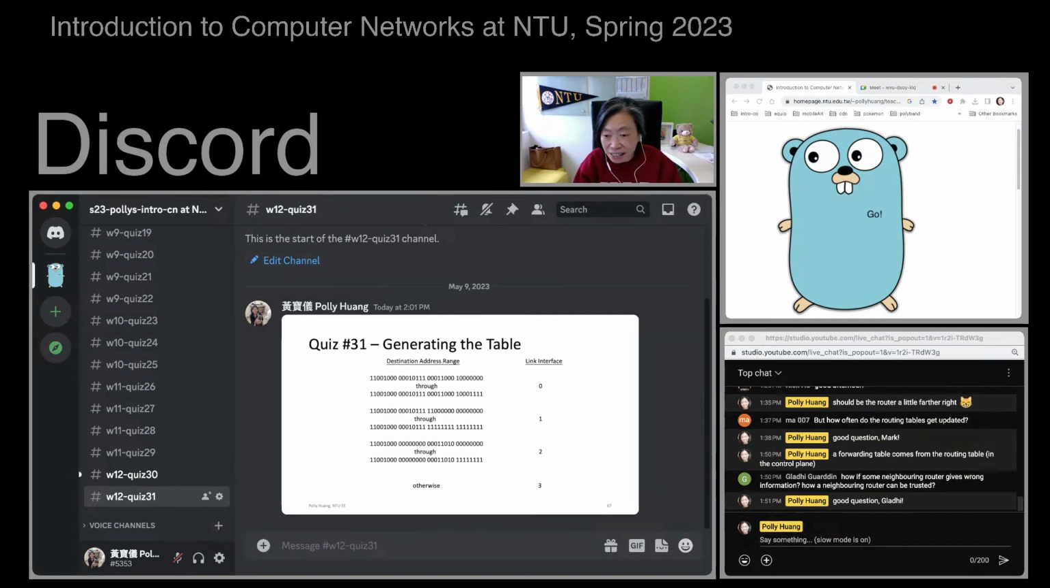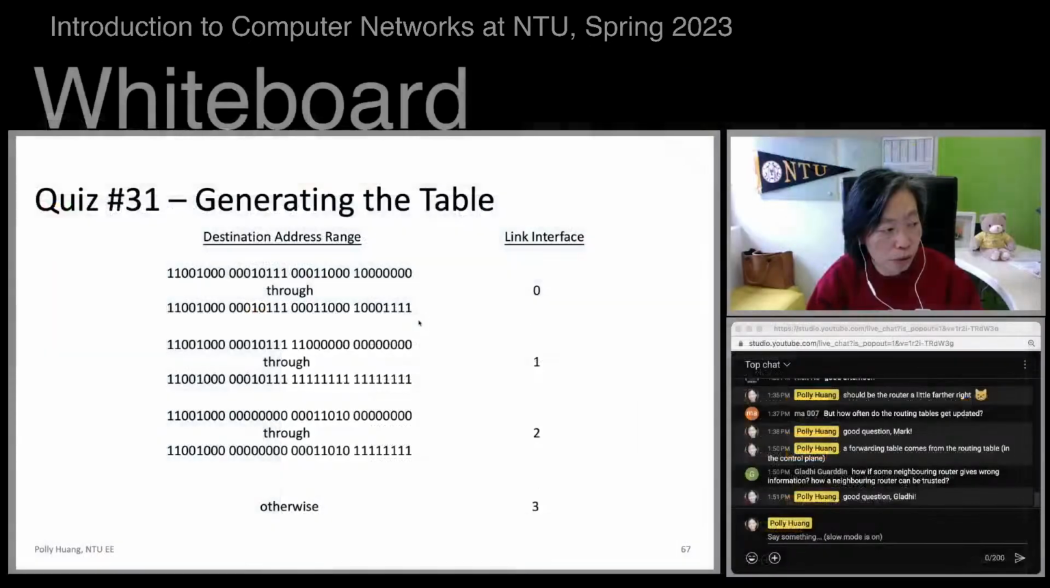So how do you read this? Let me come back here. All these destination addresses from 1000 all the way to 10001111, all these destination addresses go to interface 0. And for the second entry, you want to merge all these destination IP addresses. So write the part that is fixed, and for all the other parts, you use the star to represent that it's free. Good.